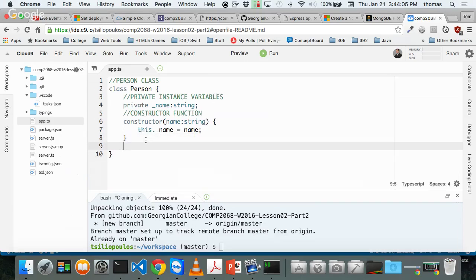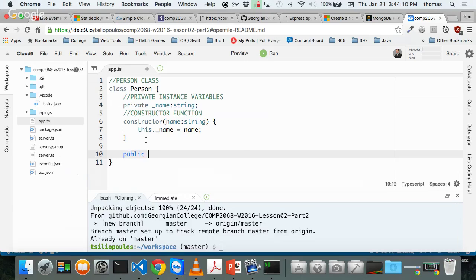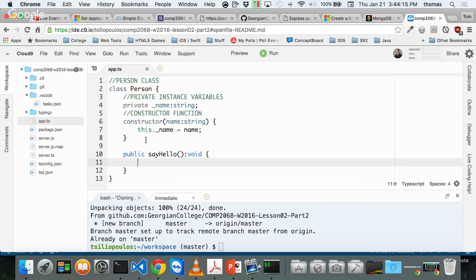Maybe I also have a method for this class, some kind of say hello method. So a public sayHello method that returns void. And inside my public sayHello method, I'm going to do a console.log that's going to say hello. Maybe I'll set something like the name of the person, so this._name, plus, space, says hello, there we go.